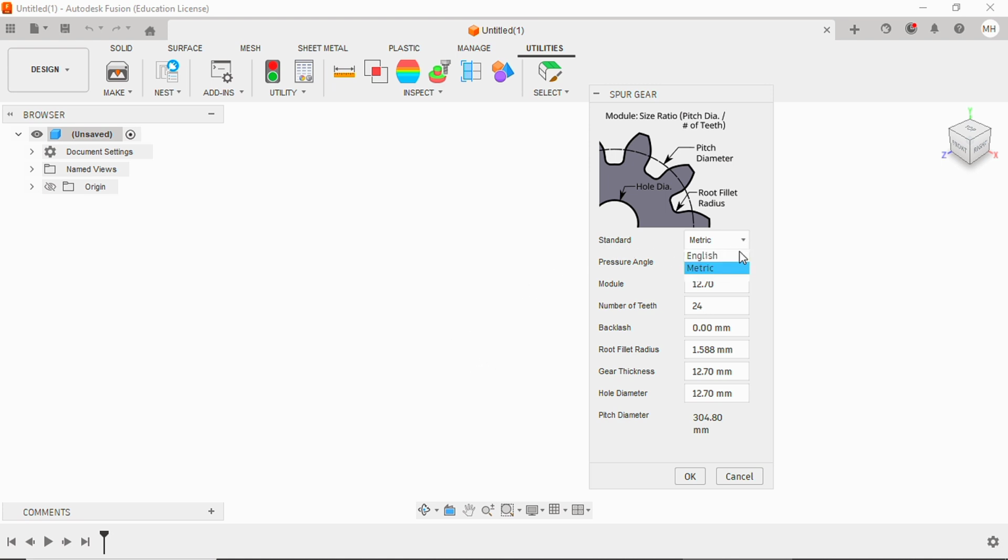In standard, choose metric. Pressure angle we set as 20 degrees. Module is 1.5. Number of teeth are 24. Backlash we keep the same, 0.0. Root fillet radius here we see. We keep it 0.5 millimeters.